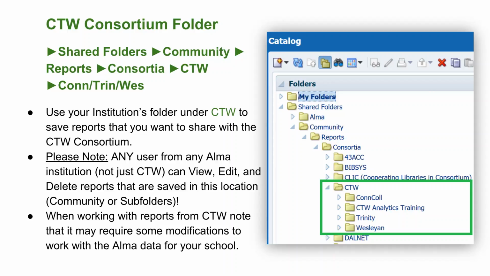So if there's something we want to share across a consortium, some larger project we're working on, this is a great place to put it. Like if I was to build something I wanted to share with Joe or Rebecca, I can put it in Trinity under CTW. They can look at it, they can run it, even edit it and so forth.